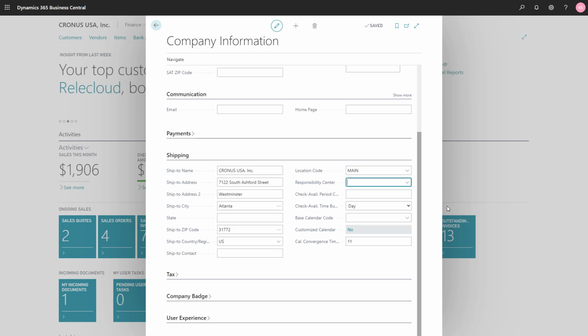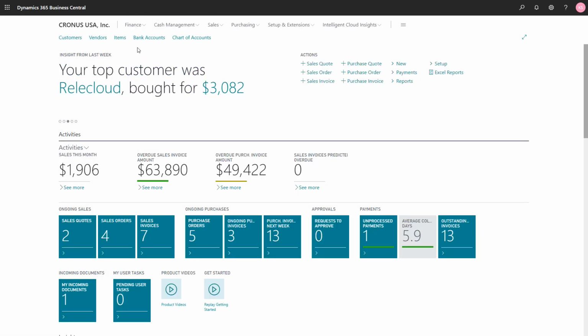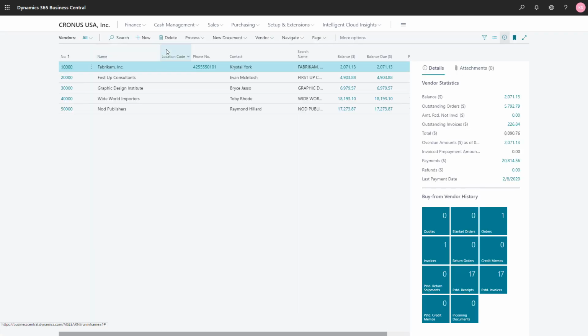So this is now my central warehouse, and if you want most vendors to deliver their items to the central warehouse, so in this case location main, then you need to make sure that these vendors don't have a location code set up on the card. So let's go to the vendor list. And here you can see that none of my vendors have a location code.